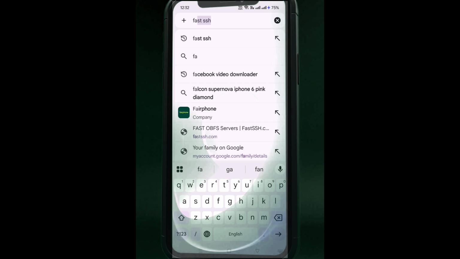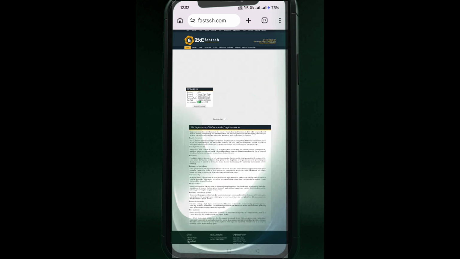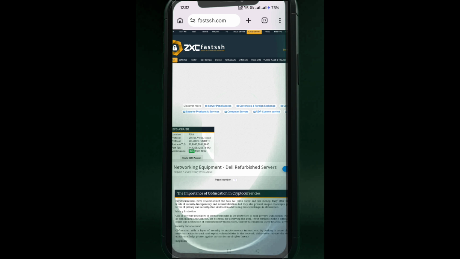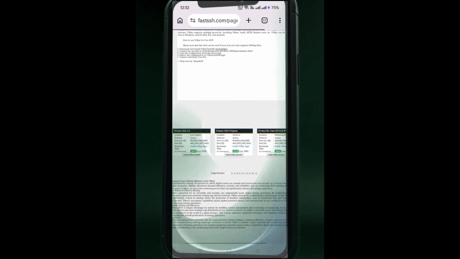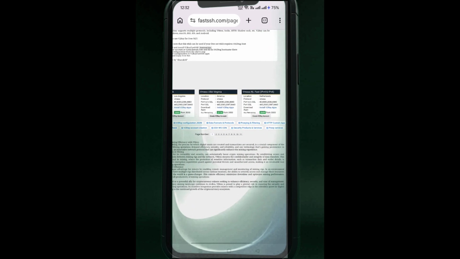First, open your device's web browser. In the search bar, type FastSSH and open the official FastSSH website. Once you're on the home page, look for the V2Ray VMess server option and tap on it. A list of available server locations will appear. Choose the server location you prefer.